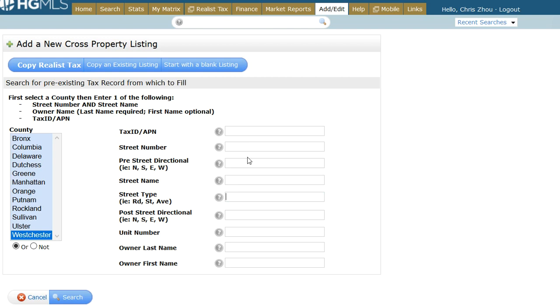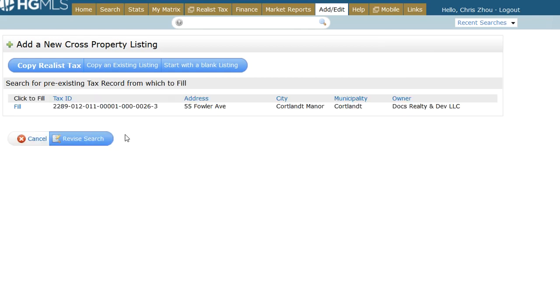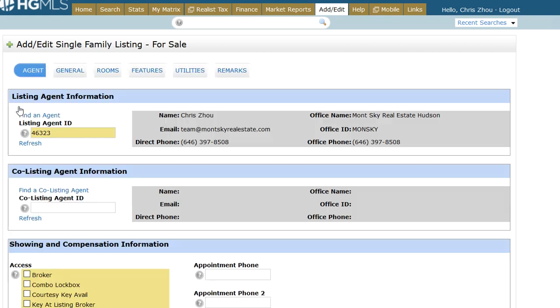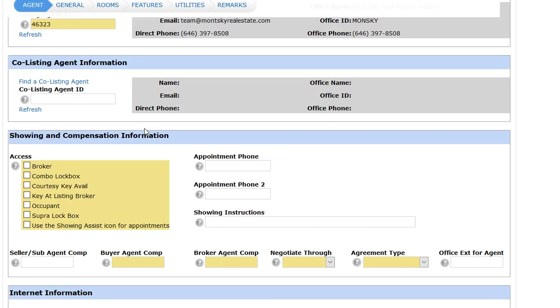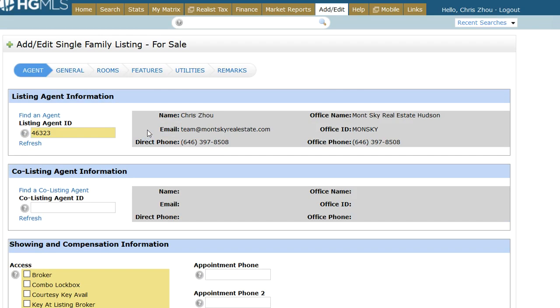Sorry, you've got to be careful about this. So this is 55 Fowler Avenue. You should write it exactly as they prescribe. So you see that this is already pre-populated, or there is an existing listing or listing data. Many of these fields will be pre-populated, which will actually make it easier for us.